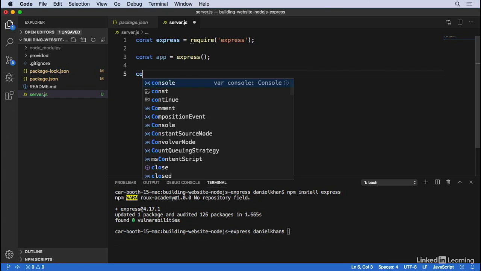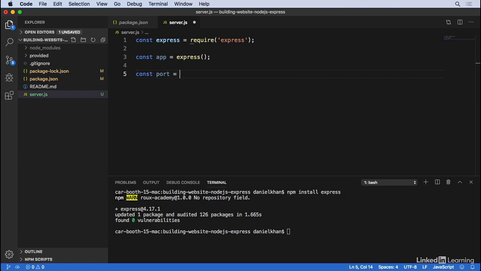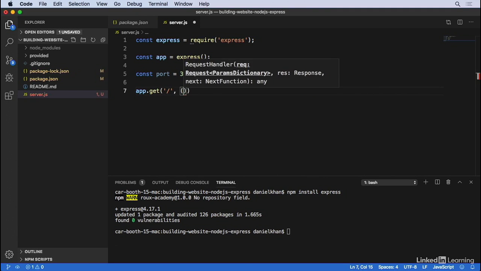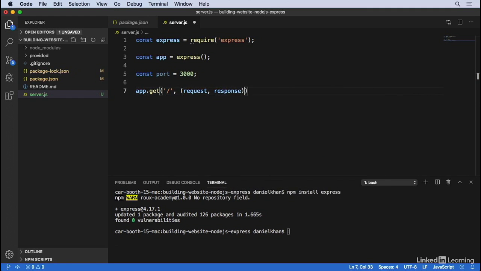Next, I define a port. So this is the port that the application should listen to. Usually web servers are listening on port 80, but it's a convention that Express servers usually listen on port 3000. Next, we need some route that we can open in the browser. We will learn more about routes in great detail later. Just for now, stay with me and add app.get, and this is for the slash route, so that's the index route. And I have a callback here that takes a request and a response object.